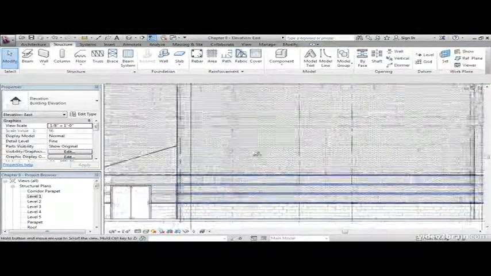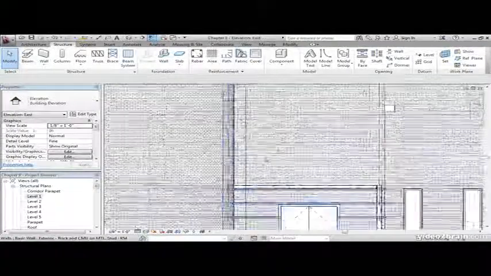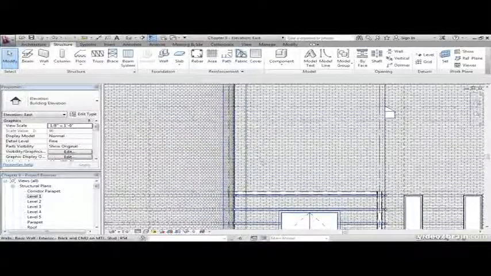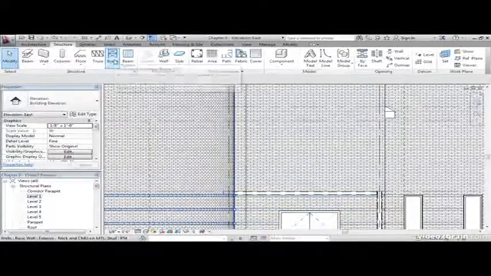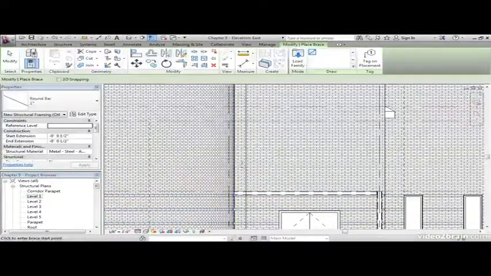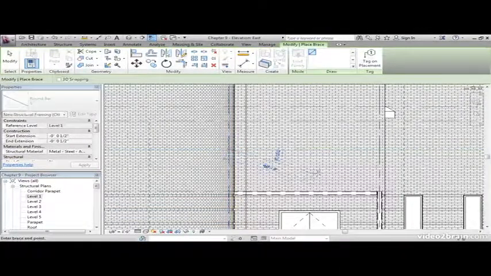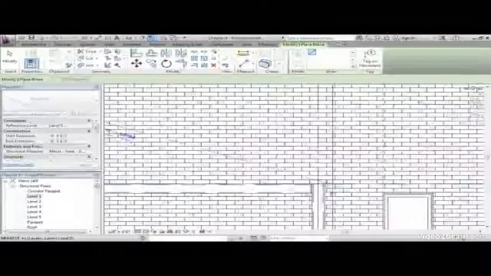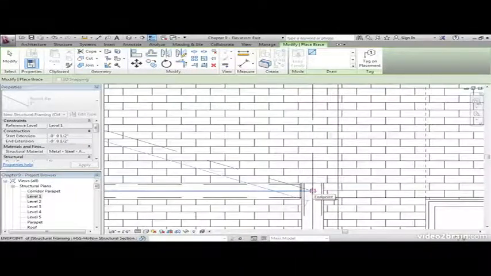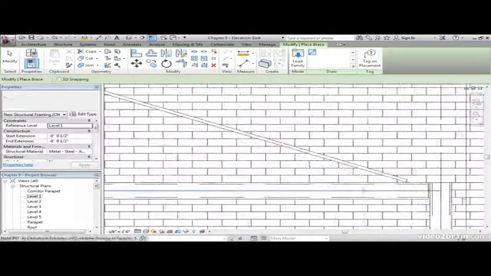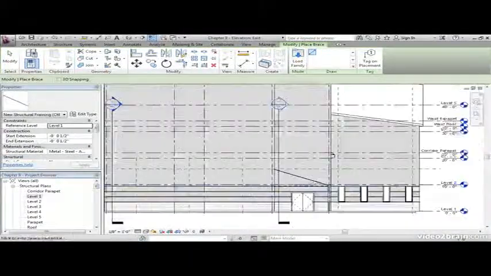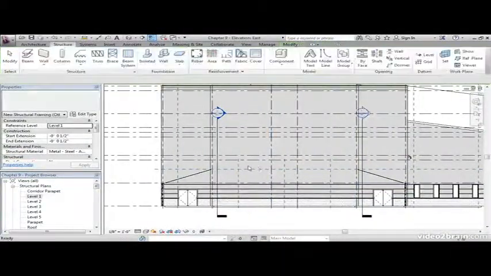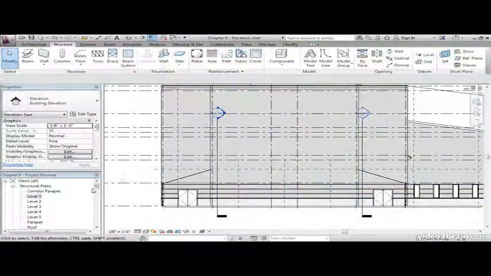Let's go to the other side and draw one in as well. On the Structure panel, click the Brace button. Let's find the intersection of our two reference planes. For the first point, let's come down to the end point here. Now we have it. Zoom out. Hit Escape a couple times.